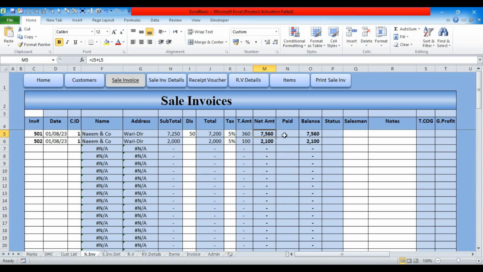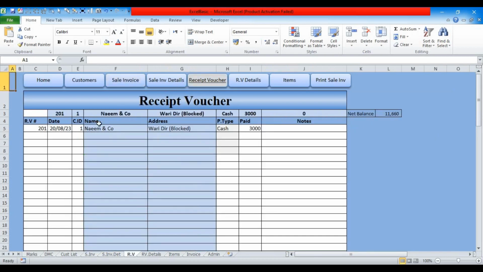Now the paid amount, how will I get the paid amount? I'll get it from the receipt vouchers, but not from the receipt vouchers total. I'm going to get it from the receipt voucher detail, because I've created two separate sheets. As I've created two separate sheets for the sale invoice and sale invoice detail, the same I've created separate sheets for receipt voucher and receipt voucher details.